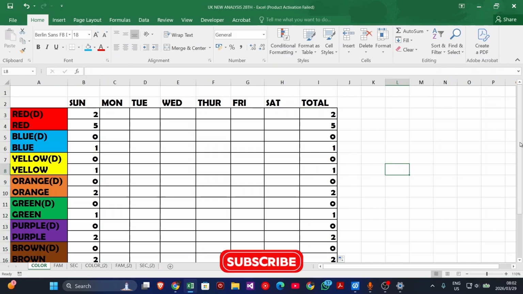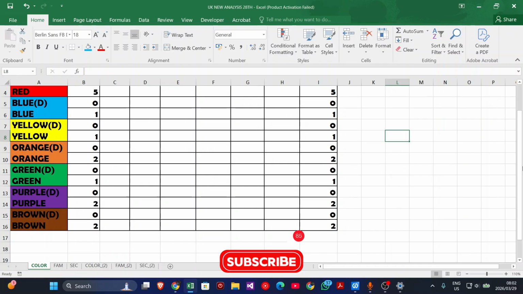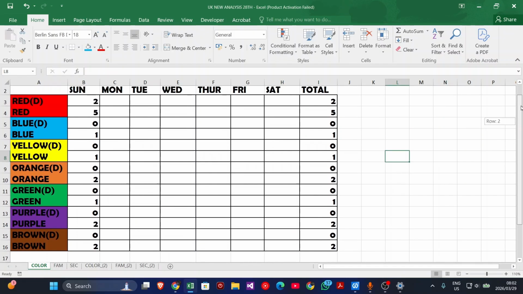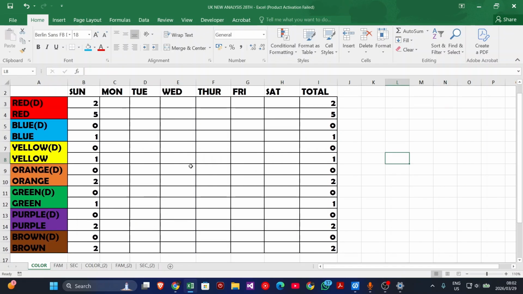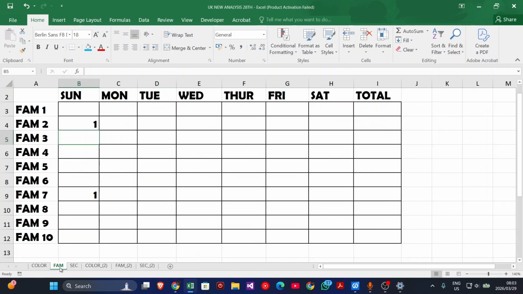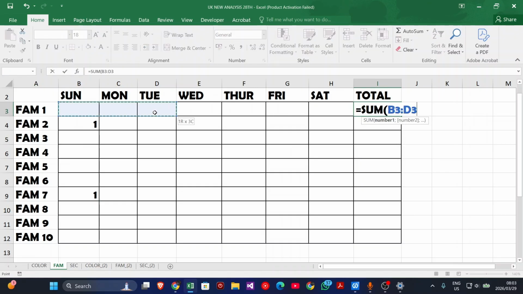So that's how you will be getting your total, so that immediately you enter the results on the other dates like Monday, Wednesday, and then you'll simply get the total calculated for you automatically. You'll also do the same thing here under family. You add your equals to, then you add your sum, then you highlight until Sunday, then you'll get your total.